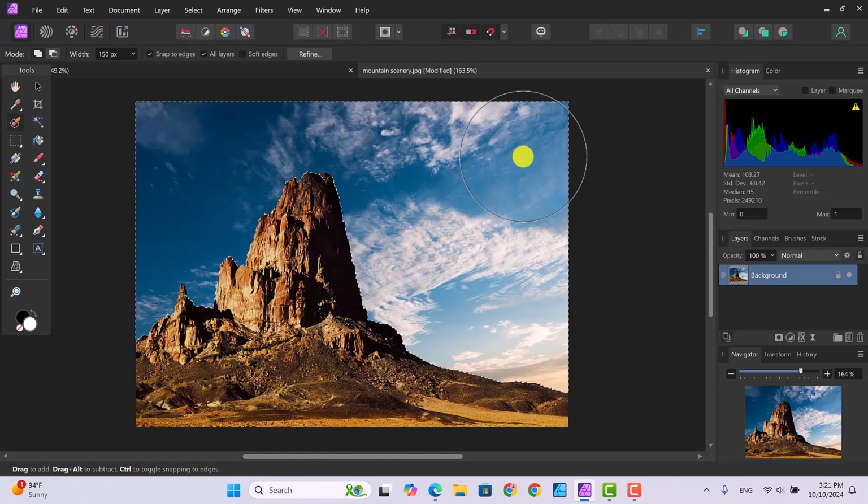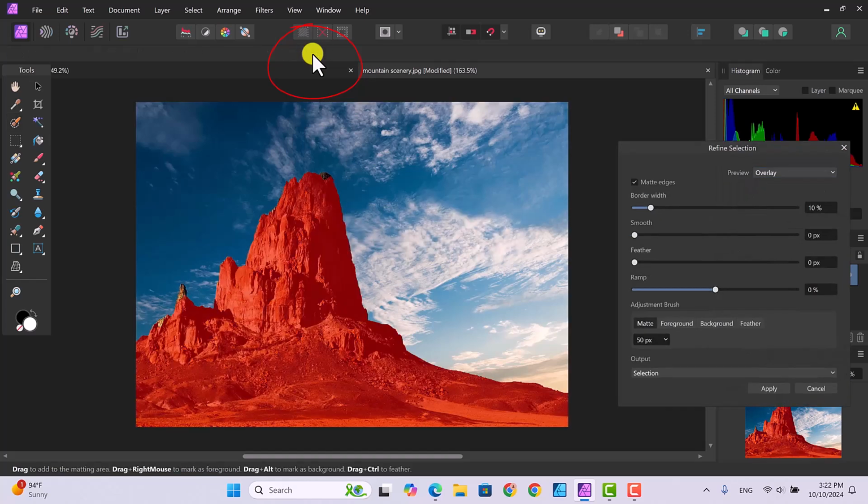Now don't freak out if it's not perfect, because what we're going to do is use the refine option to get rid of these little places like that and all those other things that we've got to get rid of. So let's go back over here and change the brush to 50 to make it a little bit smaller, because we're going to be working with some smaller areas. Okay, now the first thing we want to do is to refine this. So we're going to click on the refine button. And when we click on the refine button, our refine selection box opens up and our mountain turns red.